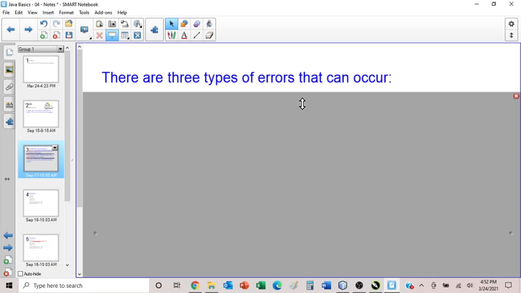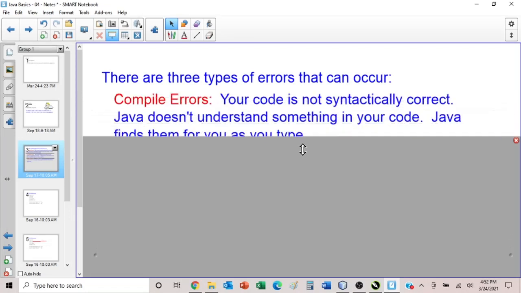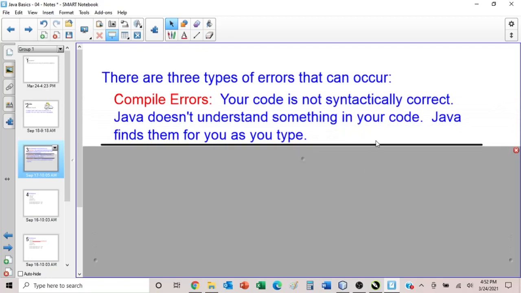So there are three different kinds of errors that you can encounter while programming. The first are called compile errors. These are errors where you type something incorrectly into your IDE, in our case, NetBeans. You forget something, maybe you forgot a quote, or you misnamed a variable and then you use the proper name later. Those are compile errors. These are errors that NetBeans will tell you about.